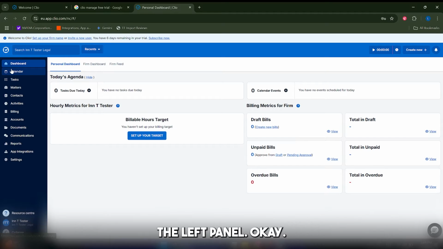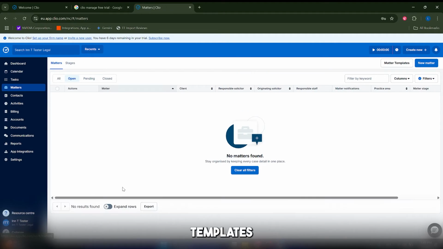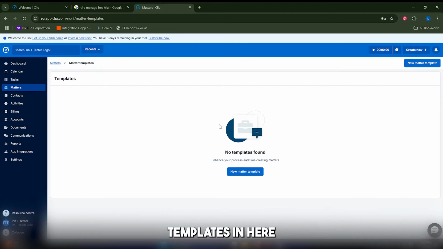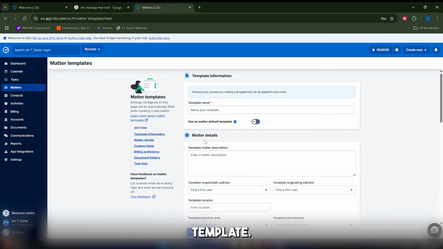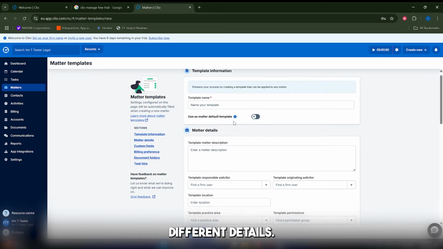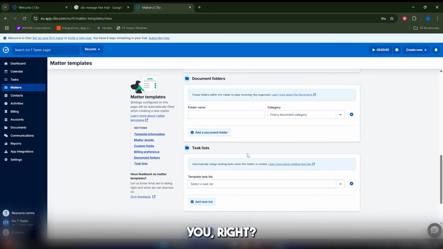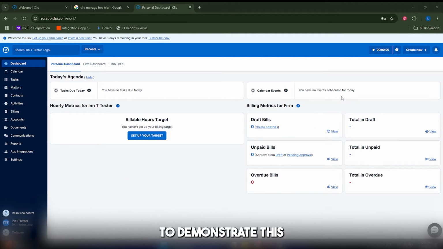So let's check the left panel, okay? We have different modules. We have the matters, the contacts, the documents, tasks, time and billing, and reports. Use different matter templates to preset data fields, task lists, billing structures, and workflow per case type. This is ideal for consistent onboarding and management. So you can just click on matter templates in here, and you can create a new matter template and just fill in the different details that this is going to ask you, right? We're actually going to demonstrate this by handling a new custody case from intake to billing, okay?